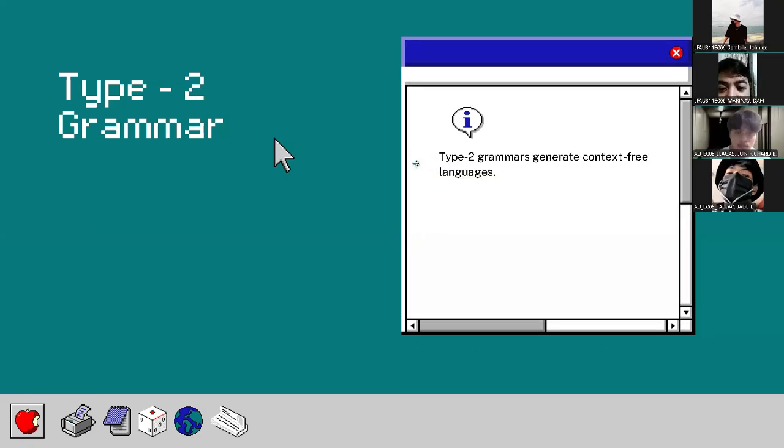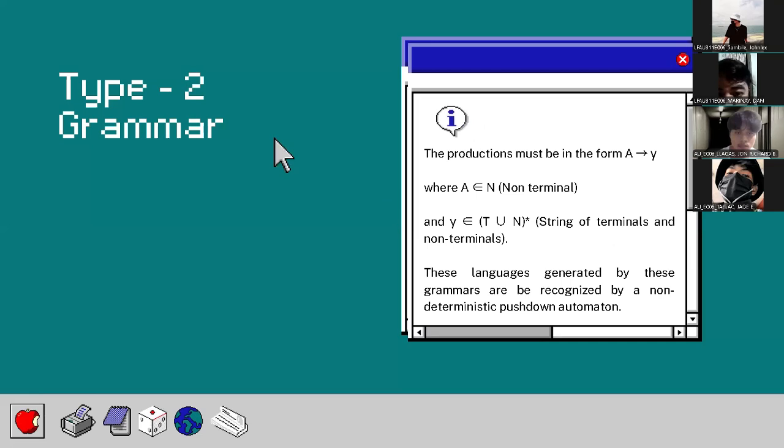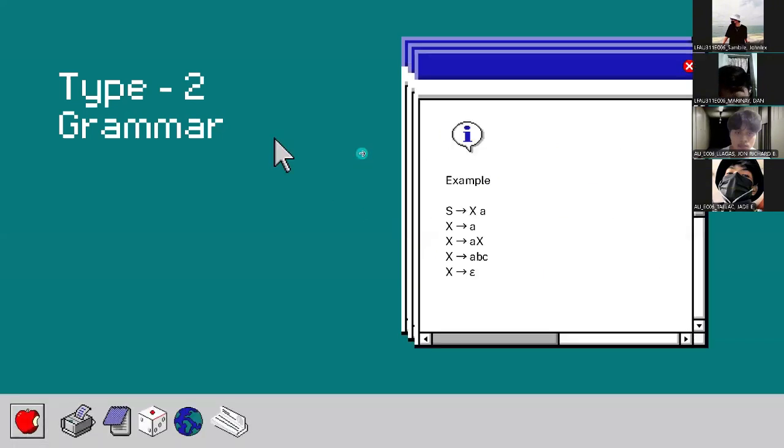Type 2 grammars generate context-free languages. The productions must be in the form A goes to Y, where A is an element of N, the non-terminals, and Y is an element of (T union N) star, a string of terminals and non-terminals. The languages generated by these grammars are recognized by a non-deterministic push-down automaton. This is the example.